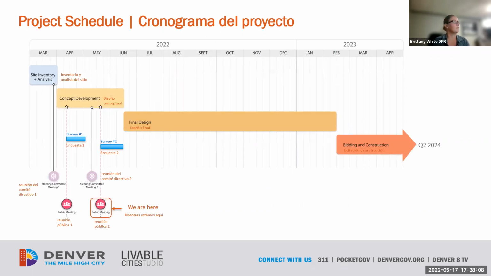This is the project schedule. You can see we are here at public meeting number 2. We will have another online survey that is open, excuse me, and will run through the middle of June. And that will also be promoted by our council office through their monthly newsletter. So I'd really encourage everybody to get on there, and we will share a link, which is also available on our website. There are also yard signs posted in the park, which have a QR code, which you can access the survey that way as well.